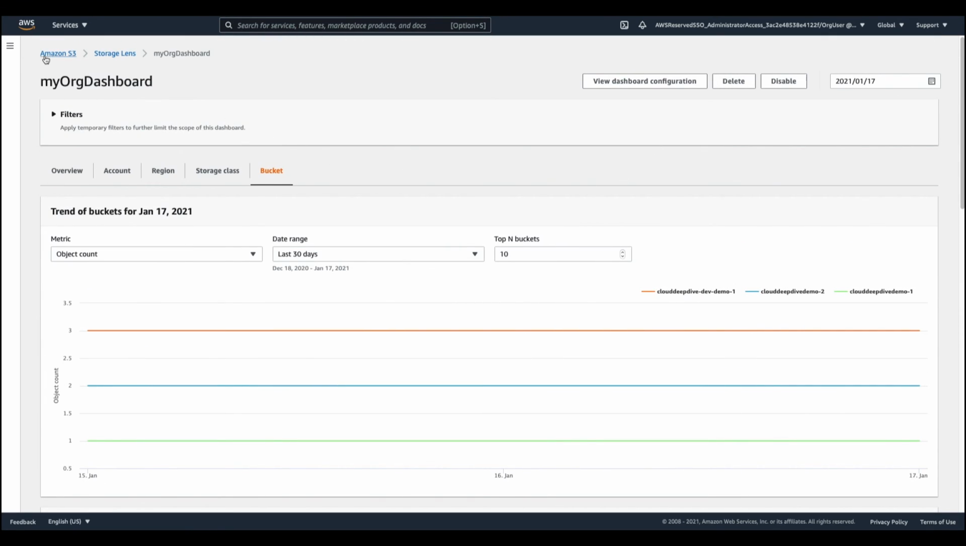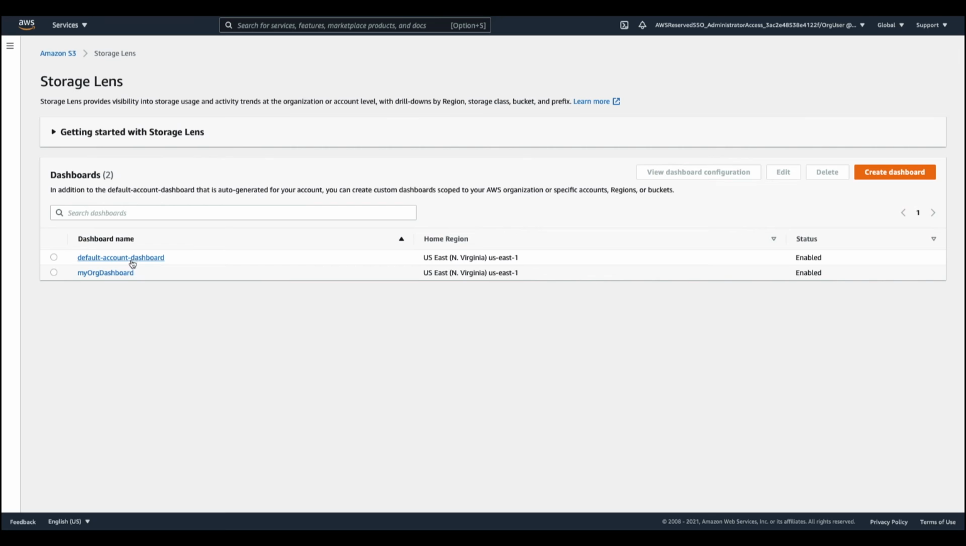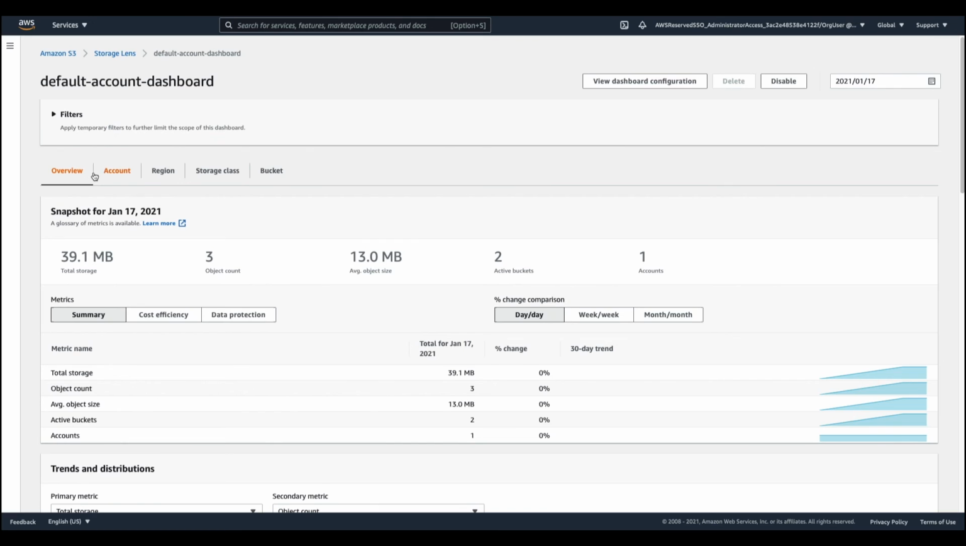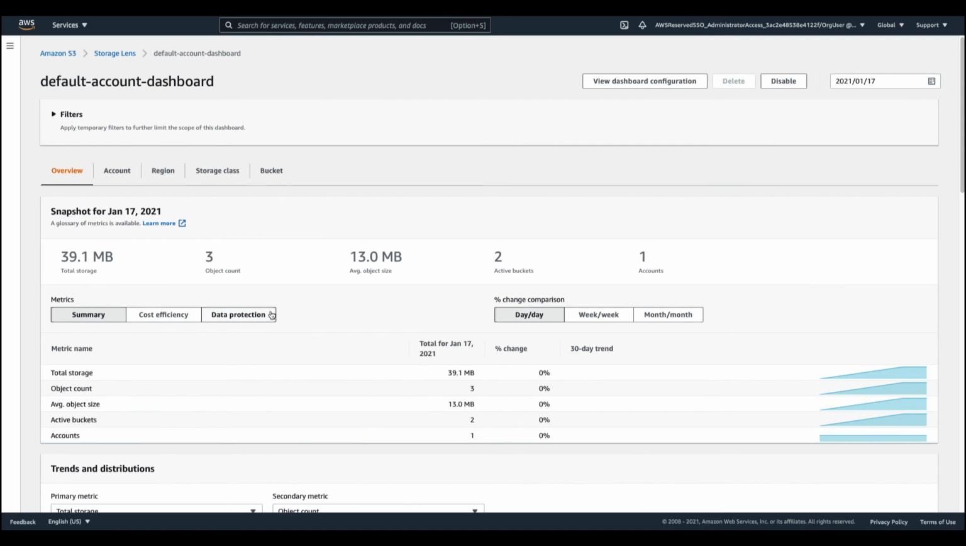So that's all for the organization side. Now, let's check it at a particular account level, because the one which Amazon has created by default, how it looks, it will be the same pattern. So you will see overview, account, region, storage class, and bucket. The only difference will be that it will be showing data only for a particular account, not for all the accounts, and you will see the same filters. So the dashboard will remain the same. The only thing is it will show you only for a particular account, not for the whole organization.